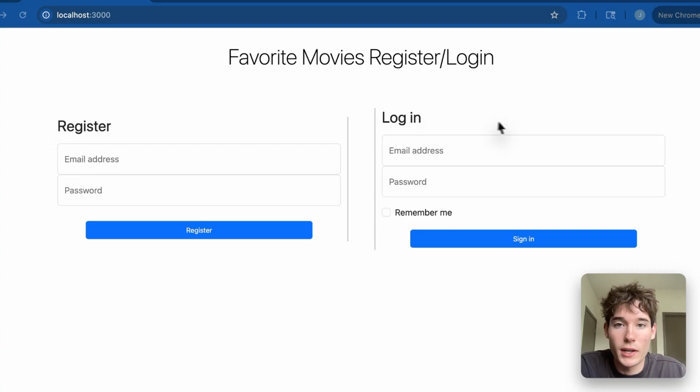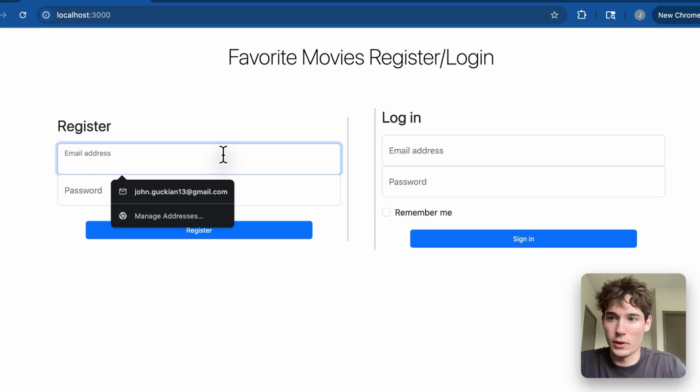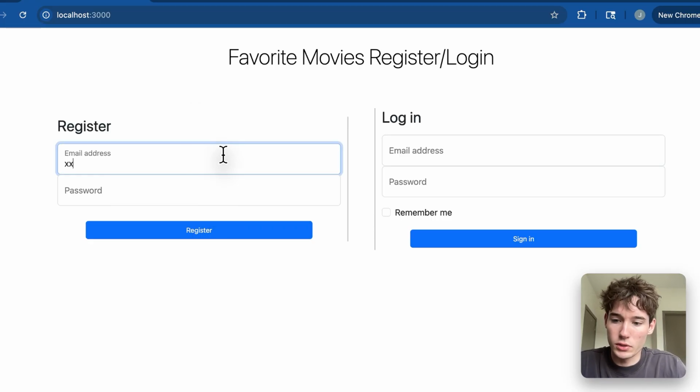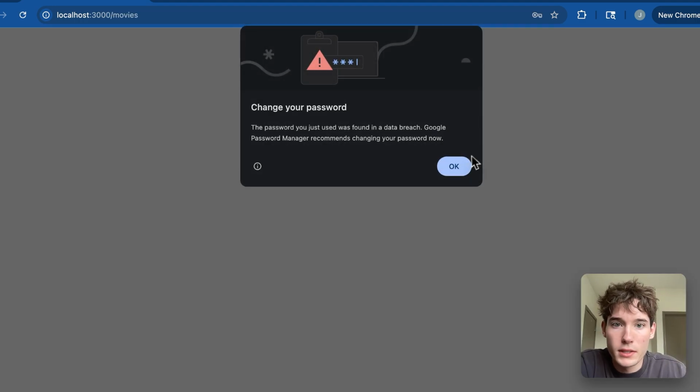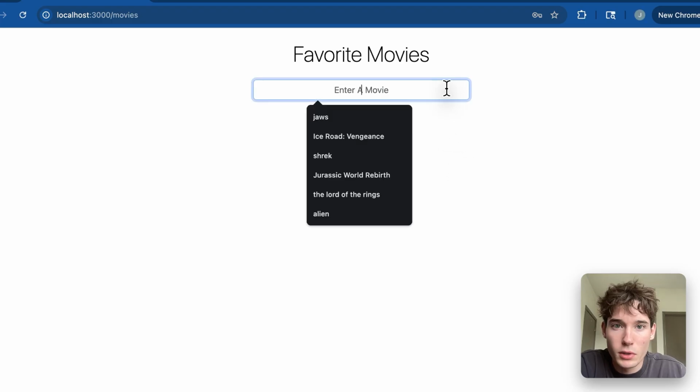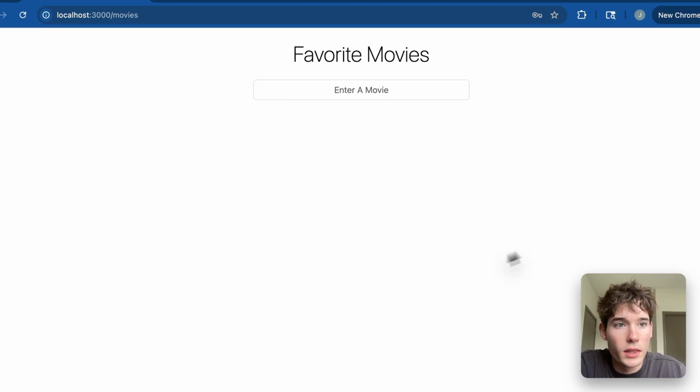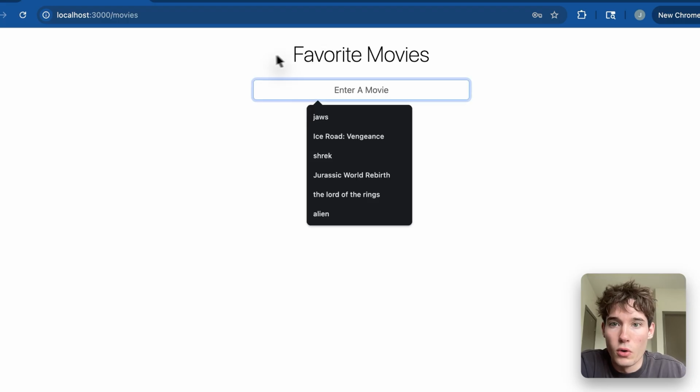So this is my homepage. I have a register and I have a login, and this is locally, so I'm used to localhost. Let me go ahead and make an account real quick. So I'm just x@gmail.com. All right. So now I have this. It's just going to give me that I got a bad password. And then here's basically what you're first directed to. It's going to show a search bar where you can search your movies.